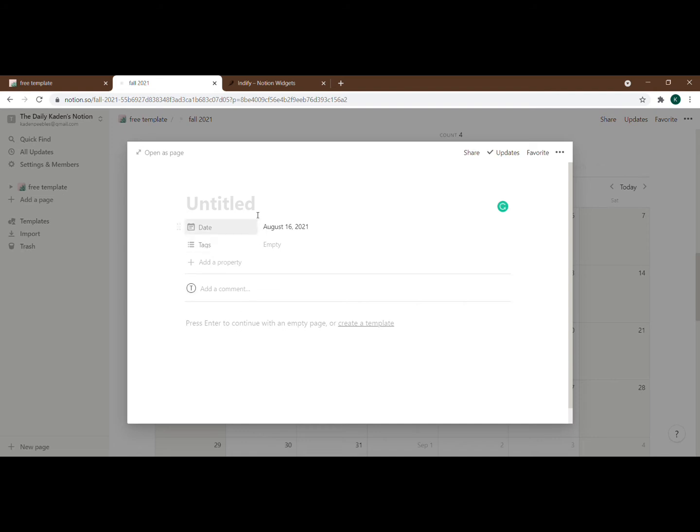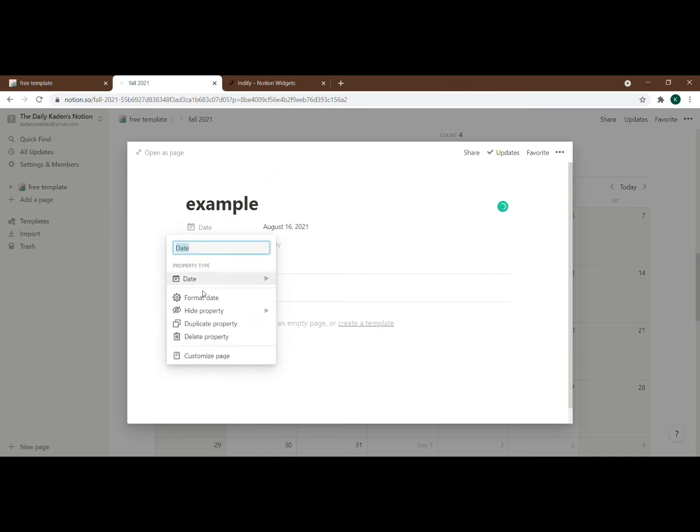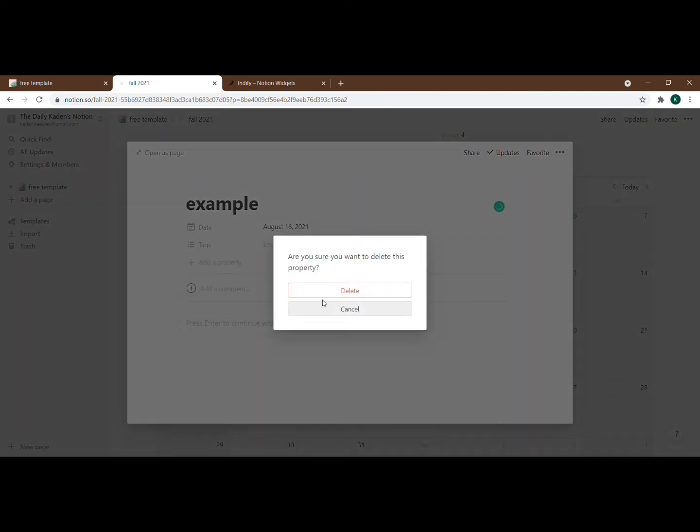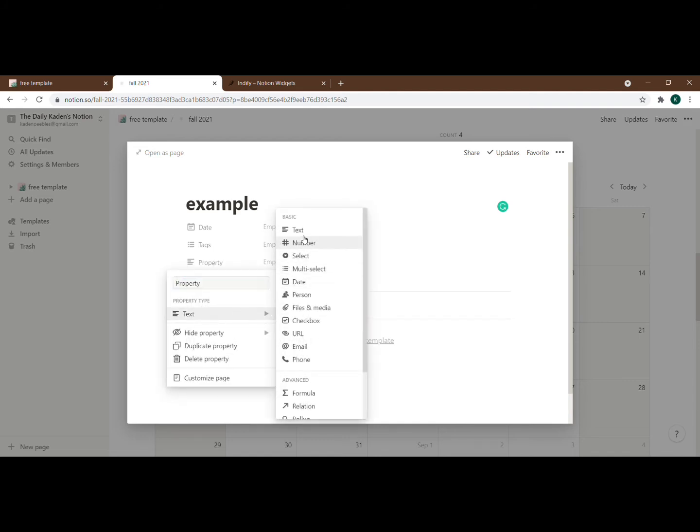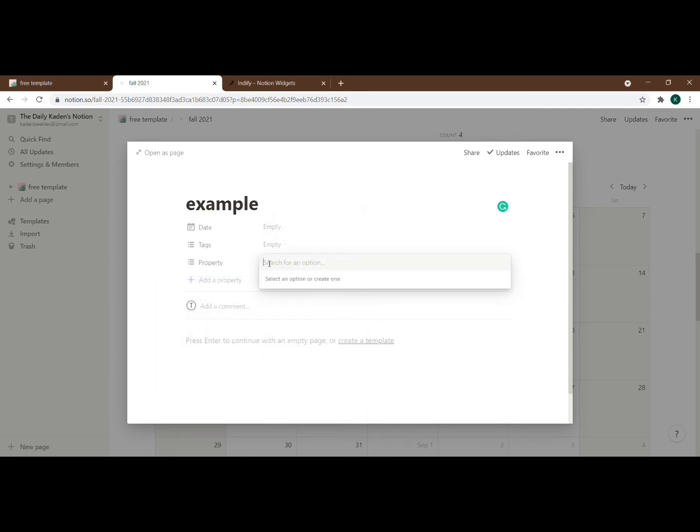So let's say add example, and then you can go down here and you can delete any of these. So delete property, these are all properties. You can add a property. There are different types of properties. So you can do text, you can number things, you can select things. Multi-select is what I chose for categories, and then you just create them. So class 1, enter, class 2, enter, and then when you're creating an event, you can add them.